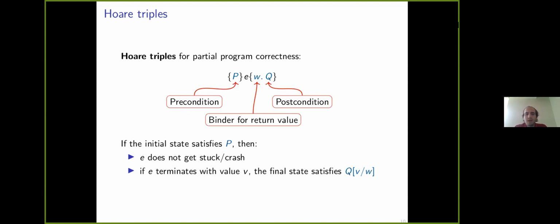So the meaning of such a Hoare triple is that if we show this holds, and then if we execute E in a state satisfying P, then we're guaranteed two things. First, E is safe to execute, meaning that E won't get stuck or crash or trigger undefined behavior. And second, if E terminates with some return value V, then the final state after E executes will satisfy the postcondition with that return value V substituted in for that variable W.